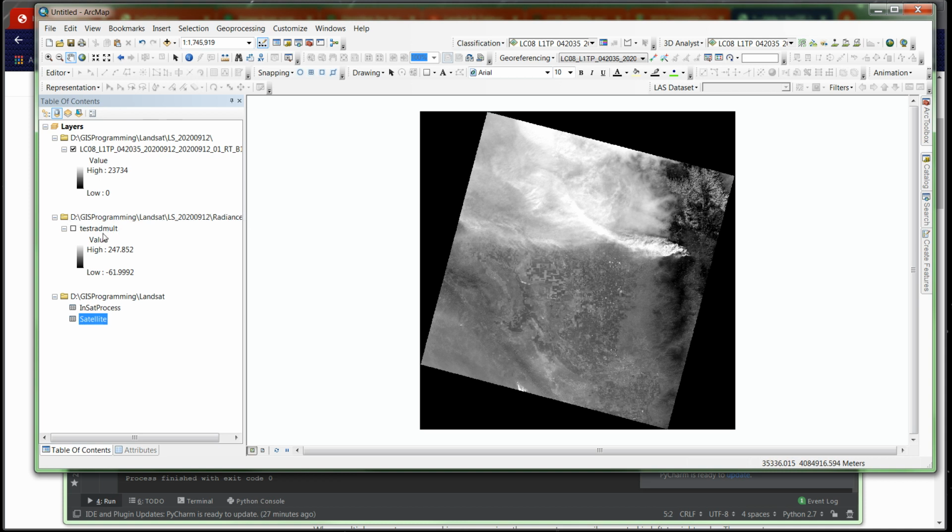After we ran our radiance correction, which is the TIFF image times the multiplier plus the additive, that gives us new values ranging between -61 to 247 in this case. This is the radiance values for band 1, based on the map algebra.